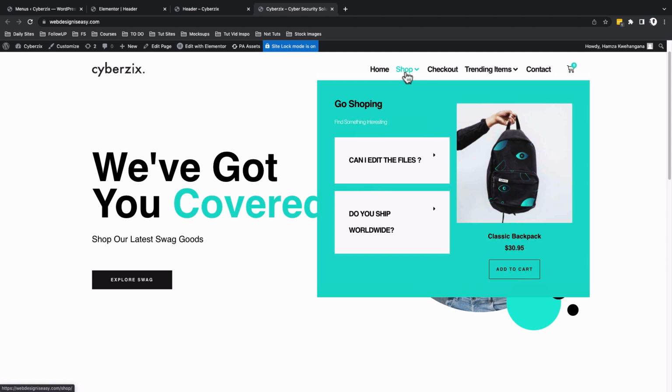And that's how you can create a mega menu for free using the new mega menu nav widget from the premium add-ons for Elementor.